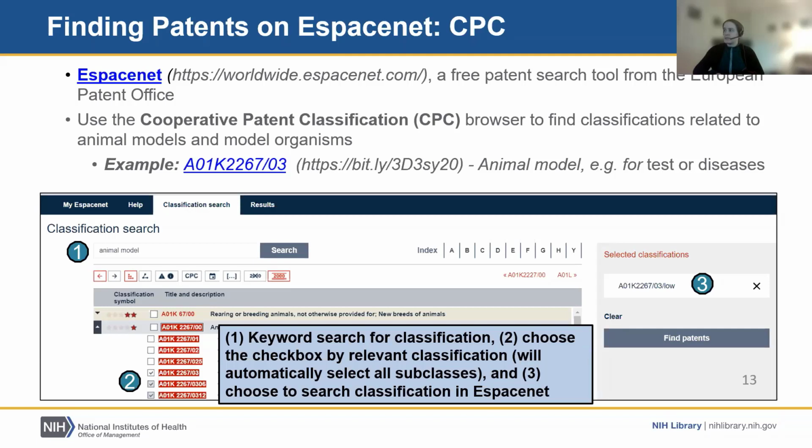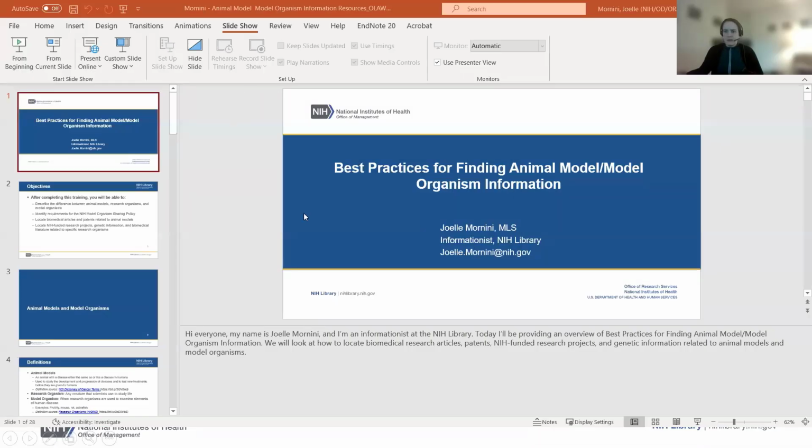For example, if you search by the term animal model within the CPC browser, you can find relevant classifications like A01K2267/03, animal model, e.g. for tests or diseases. You can then choose the checkbox beside a relevant classification, which will automatically select all subclasses, and then choose Find Patents in order to search for all patents labeled with this classification or related subclasses in Espacenet. So I'm going to go ahead and go to Espacenet.